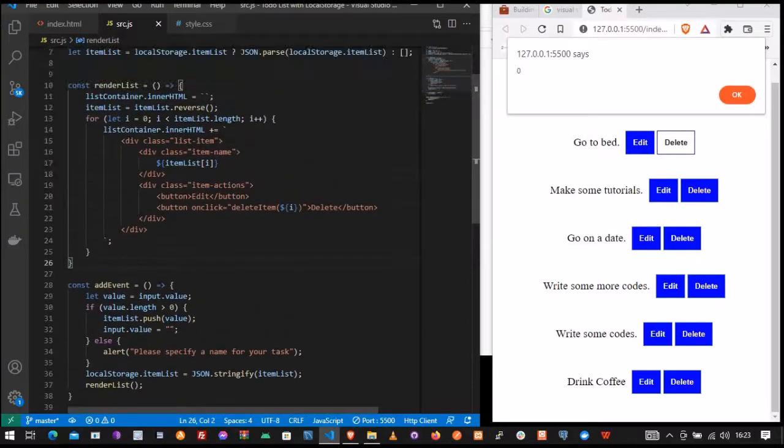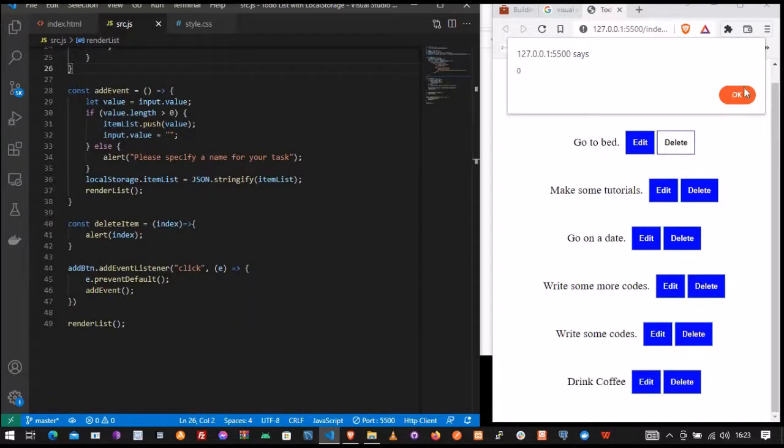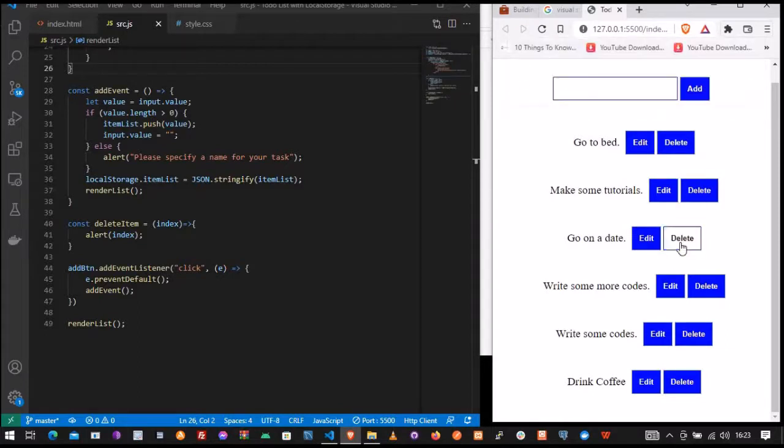For us to know, the index here is actually the i in the loop. So we are trying to delete the item with index 0, and here the item with index 1, and here index 2, and so on. Right here, what do we want to do? We want to remove that particular item from our item list. First of all, we are going to check if that item is available in our list.